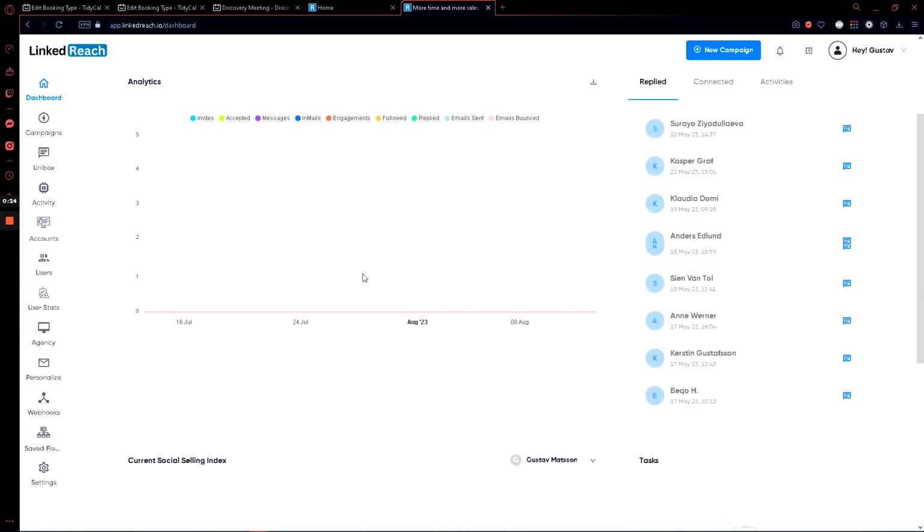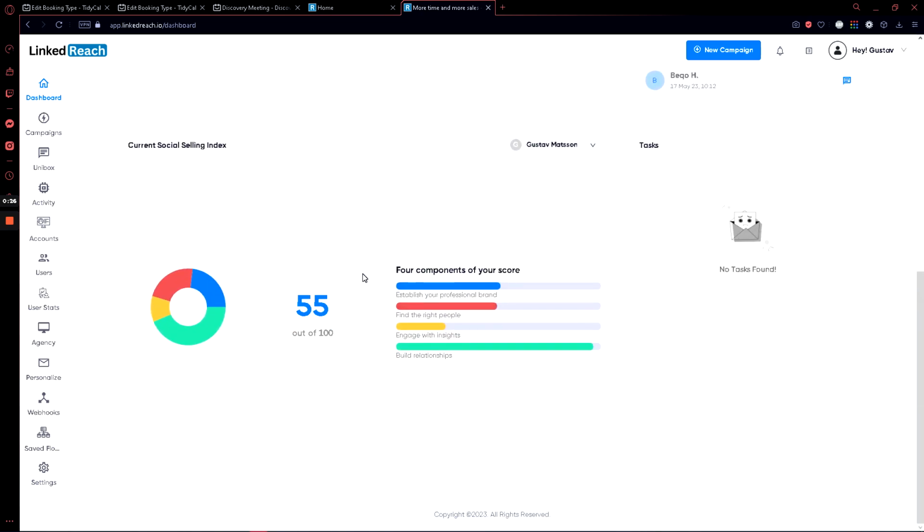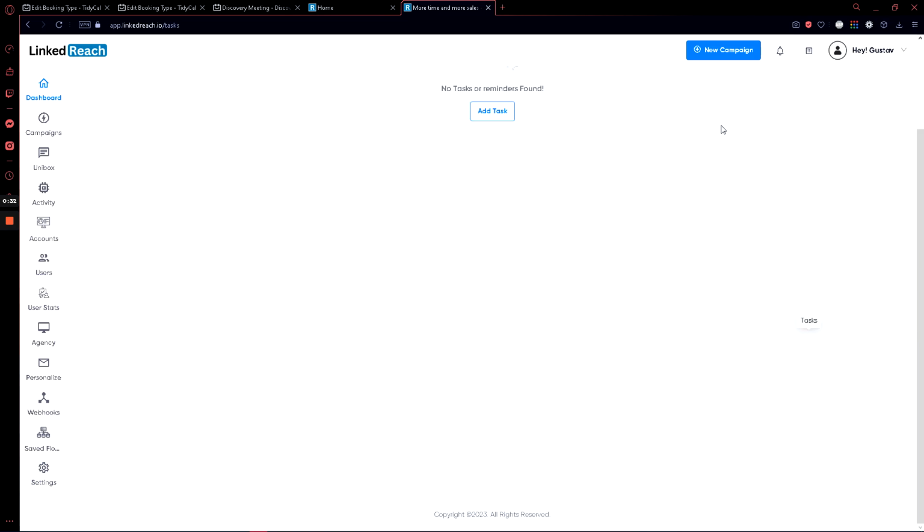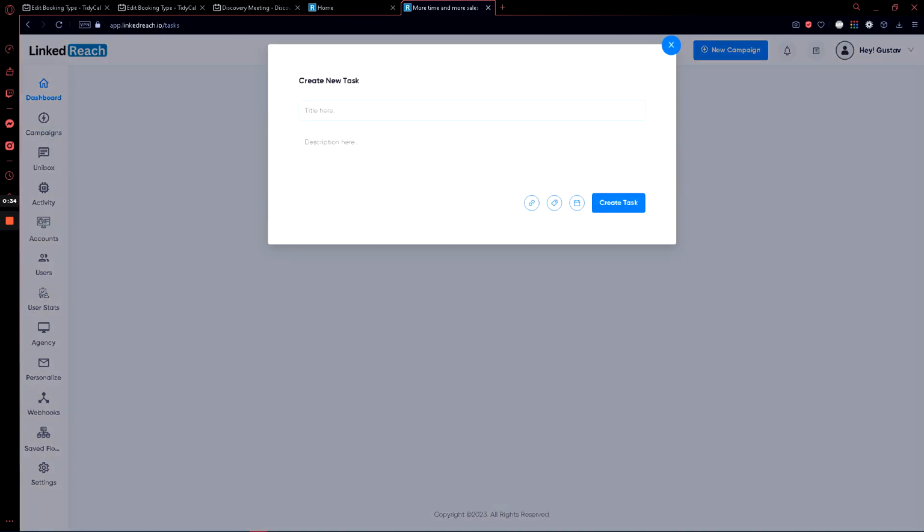If we scroll down here, you can set up new tasks with this button over here. It could be normal things like just remember to check up with this person, schedule it for future dates, add links, quite easy things.